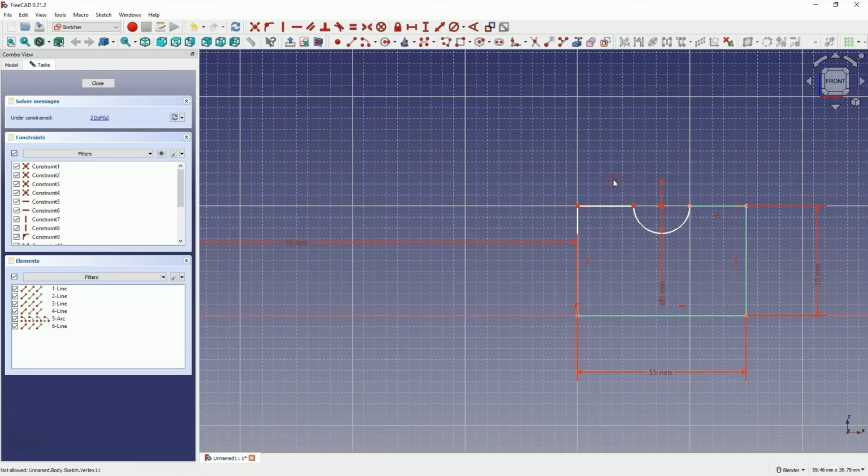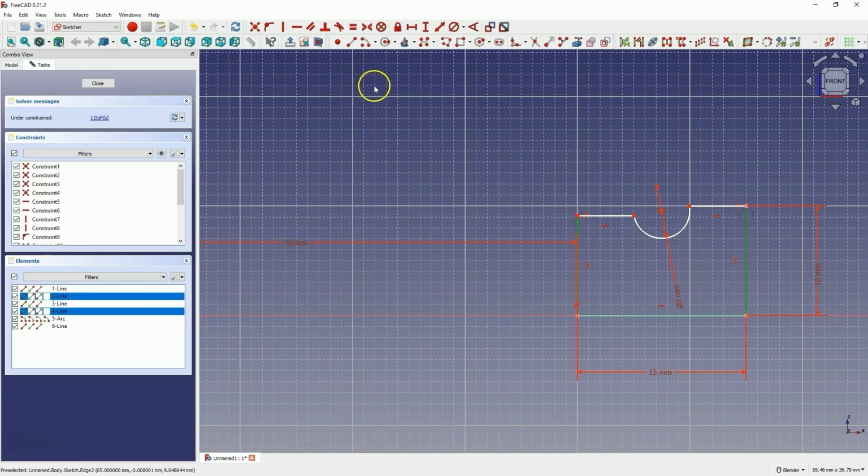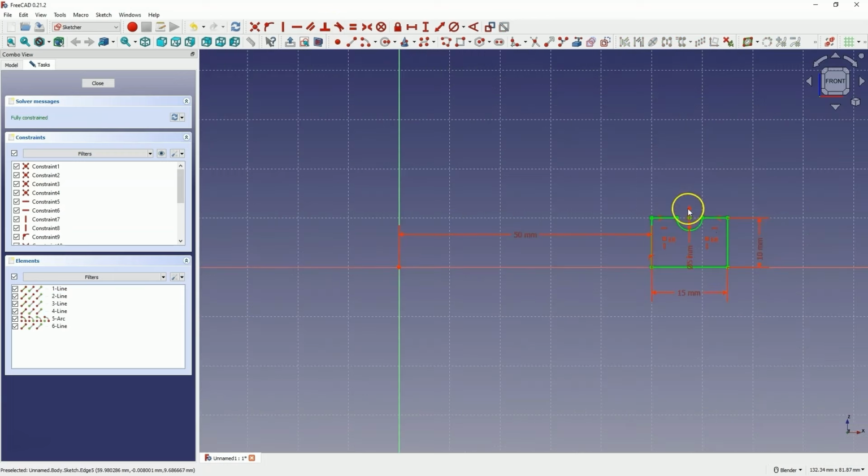Now I right-click and gently drag this point, and here you can see that this line is not horizontal. So I select this line and choose this constraint. Now I select this line and choose the equality constraint. Now the sketch is fully constrained.